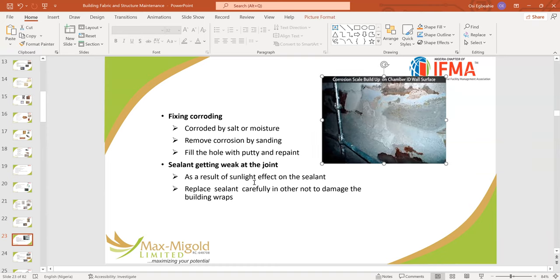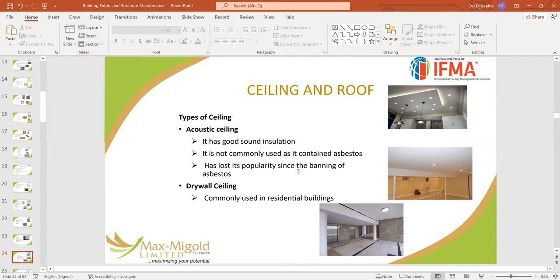When a sealant is getting weak, especially around windows or jointed areas, once the sealants are weak, that is a point where leakages could come into the building. So it's just for us to take out the sealant that is bad, and then restore the sealant and ensure that it's done. That's for walls.